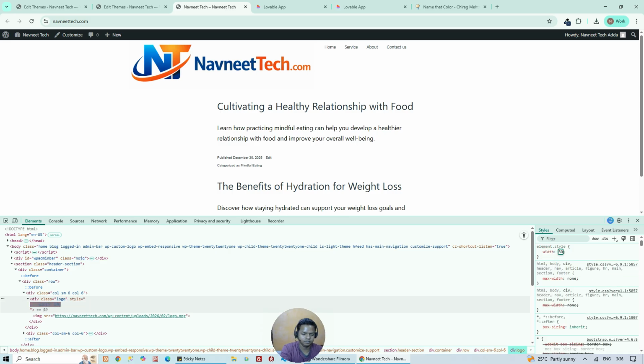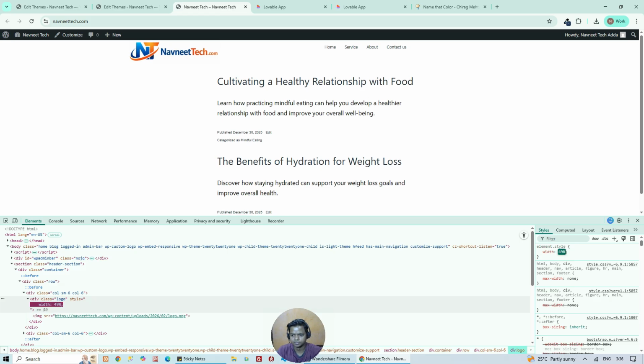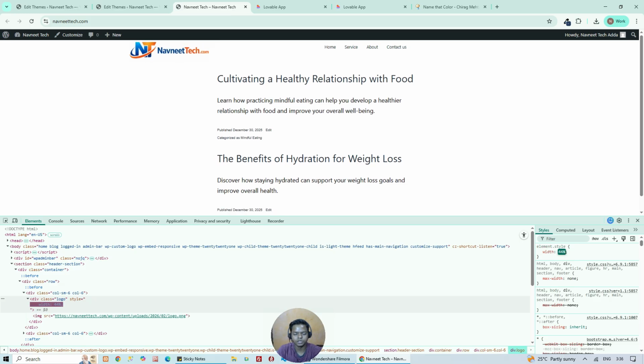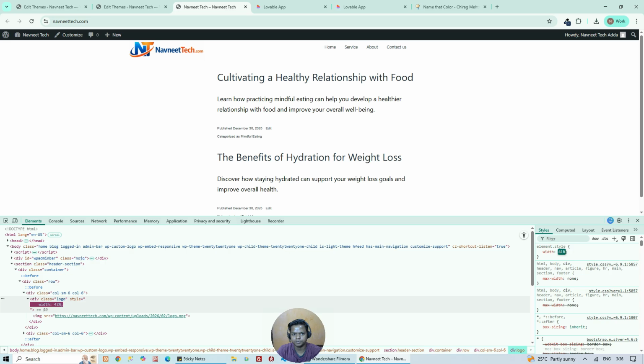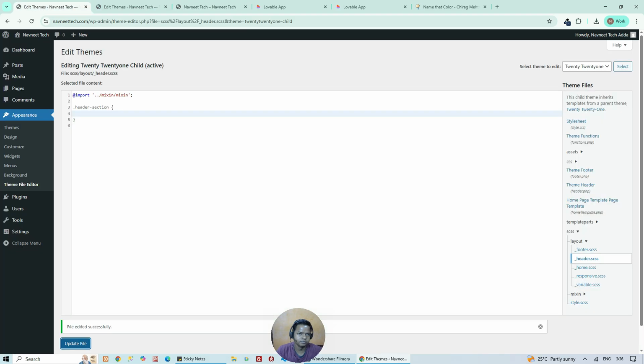Weight set 50%. Okay, so you can also decrease it by 40%. I think 40% looks fine to me. Yeah, and the other important thing, why should we use the SASS?